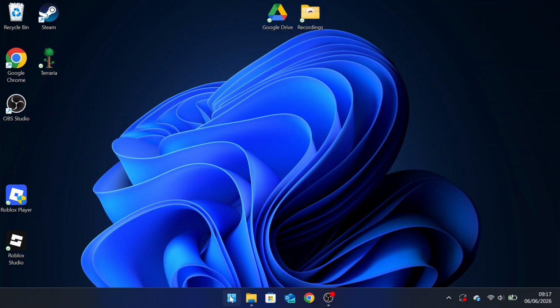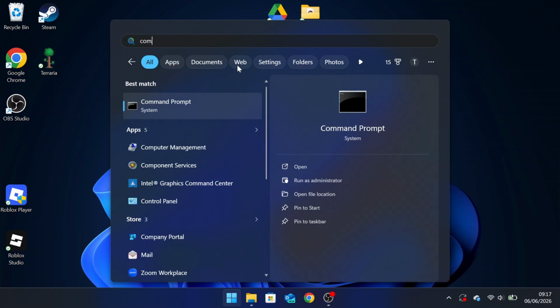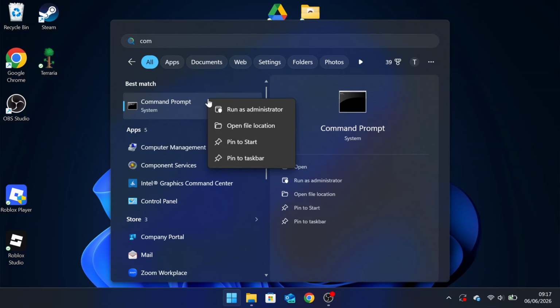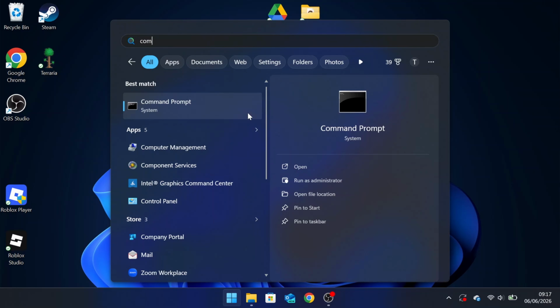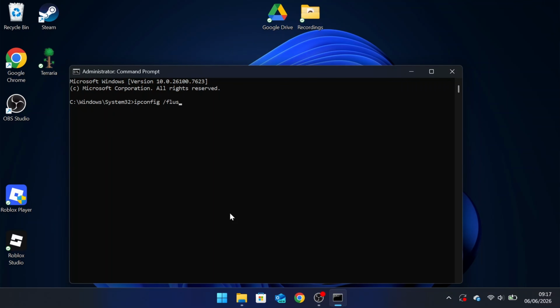So if it's still not working, we need to flush our DNS. To do this, go into your start menu, go on command prompt and then right click it and press run as administrator. So now you'll need to type these commands in. I'll leave them in the description down below. You need to press enter after each command. I'm not going to show the whole thing because it shows my IP address.